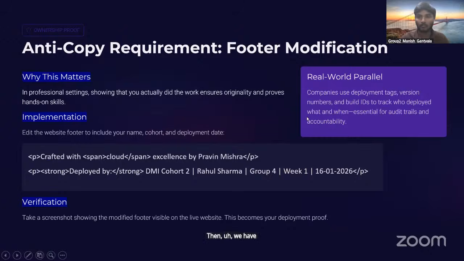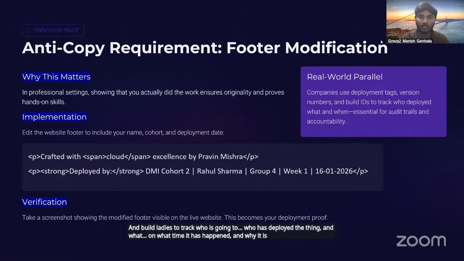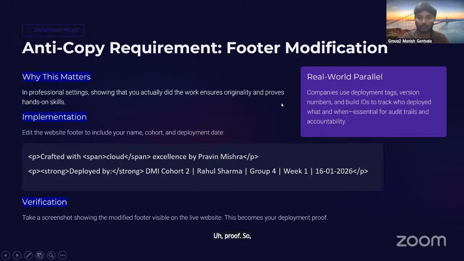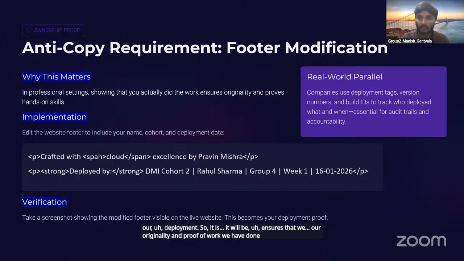Then we have the ownership footer modification. Why does this matter? In a company, at production level, most companies use deployment tags, versions, and build IDs to track who has deployed the thing, at what time it happened, and why it happened. So it is completely tracked as proof. So we have to adapt this type of thing for our deployment. It ensures our originality and proof of the work we have done as hands-on experience.